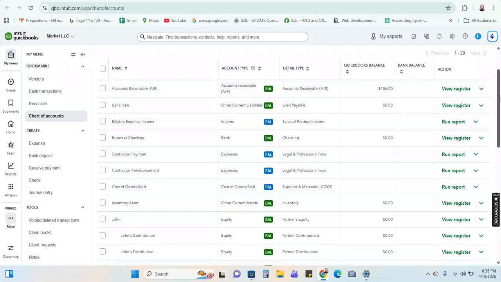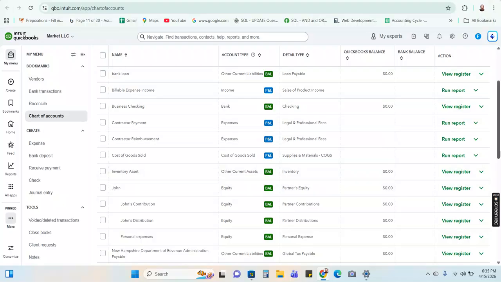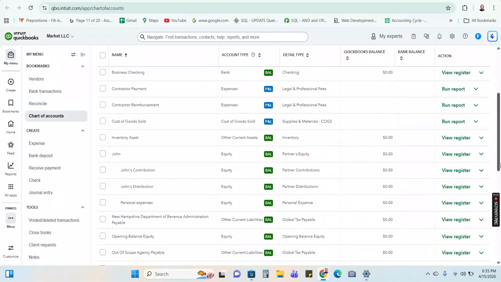So today's lesson is all about how you can differentiate personal expenses and business expenses. There are two partners, John and for example Randy. I just created the chart of accounts. First of all, John, this is a parent account, right? Partners equity I chose. Then this is a sub account, like I added John's contribution, John's distribution and personal expenses.